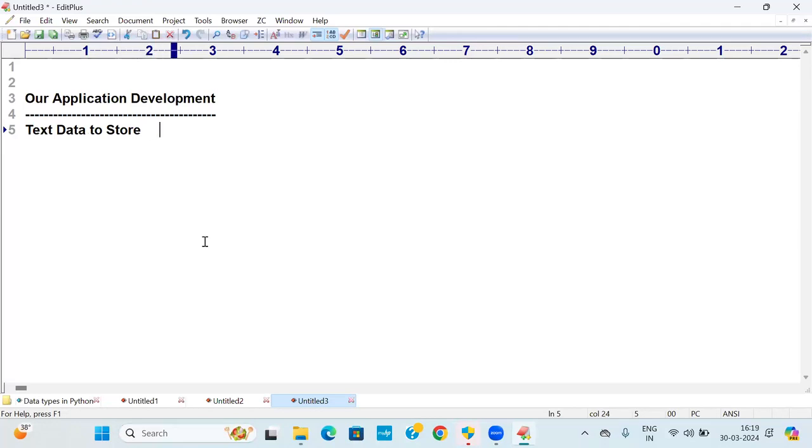Like what will come in situation number one? Your names. I want to store your names. Second, I want to store place names. Next, I want to store product names. Next, I want to store some description of the product.